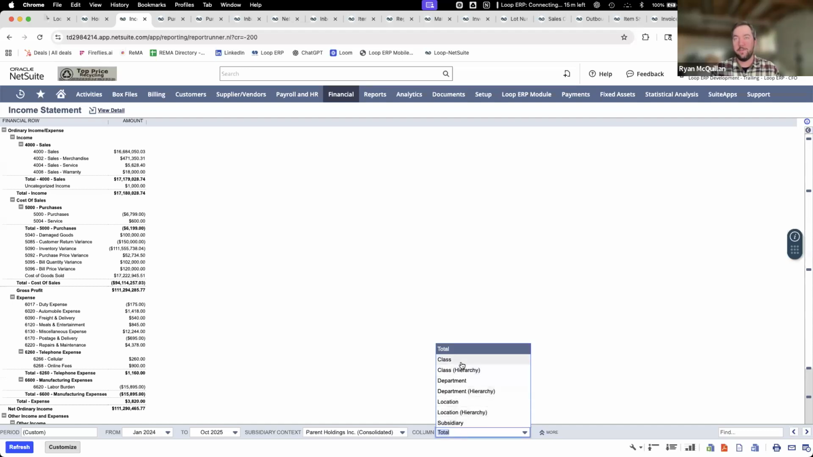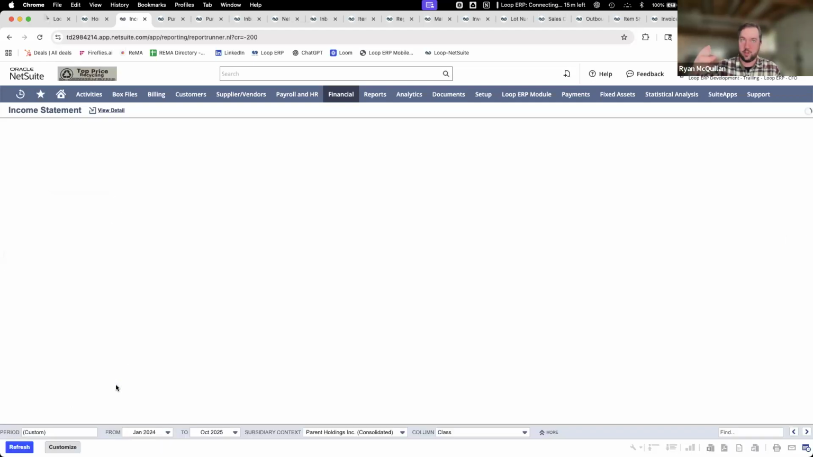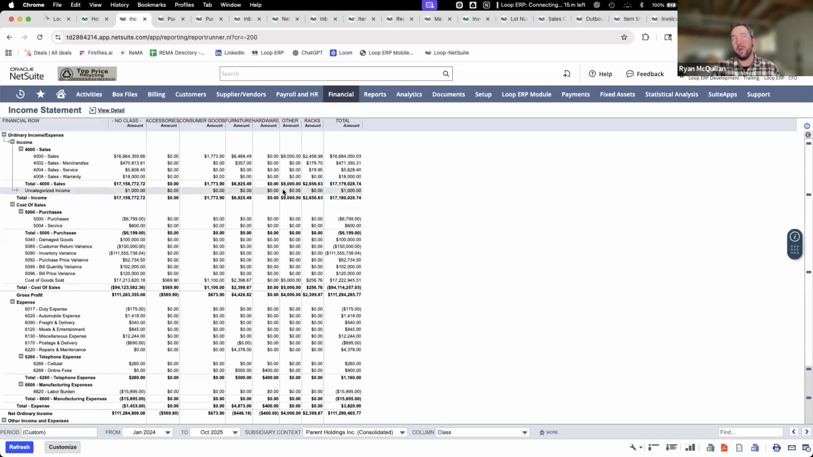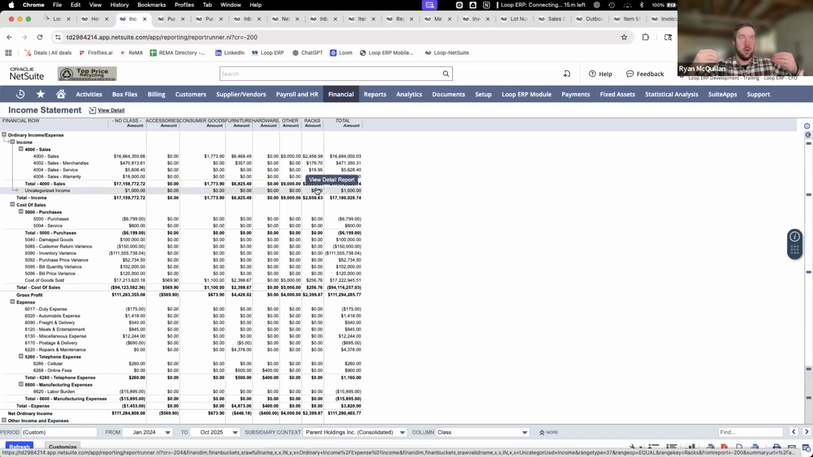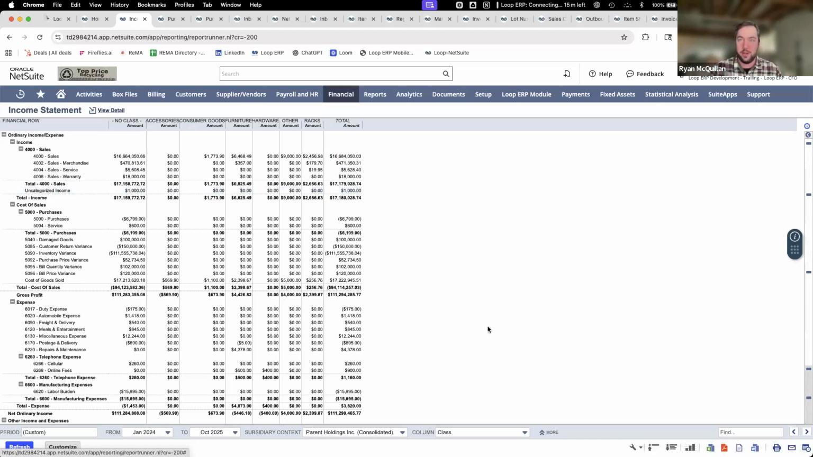And then I can also filter it out by class. So you can imagine me doing ferrous versus non-ferrous, or copper and aluminum, and you can break it out by class. So this is going to be true throughout the system for no matter the data, whether it's financial or operational. You have the ability to customize this. You can download it as a CSV.